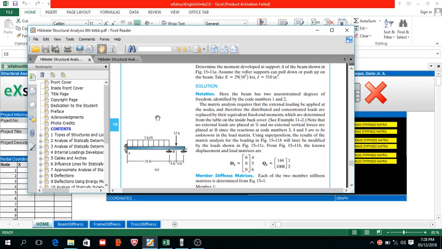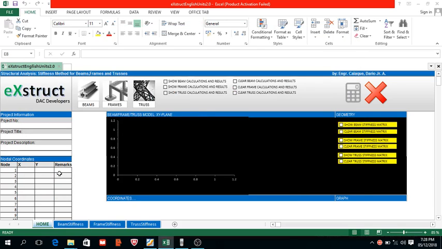So first is we need to model the beam in the software. So we have 24 and we have 8. Yan. So I assume that point A is the origin. So we have here point A is the origin. So this will be 0 and 0. So in English units, dimension in length must be in inches.